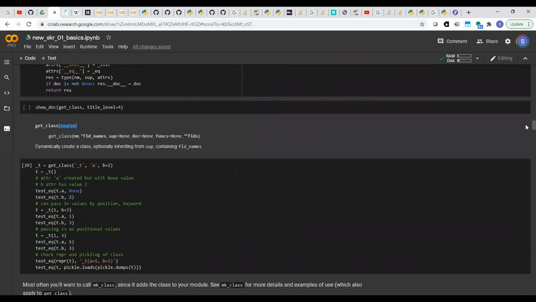Let's look at its use in practice, and we can go back as appropriate to see how it's used. So underscore t, you say get class, the name of the class, attribute a. Now that's why I was saying this is positional, I mean a string, and then a keyword.